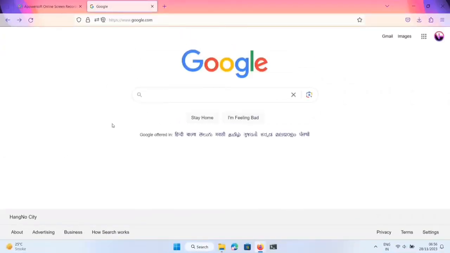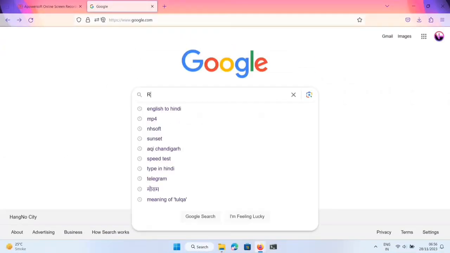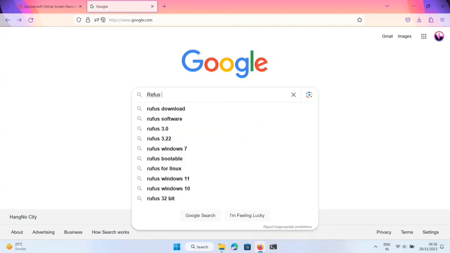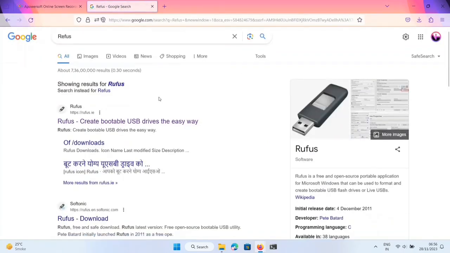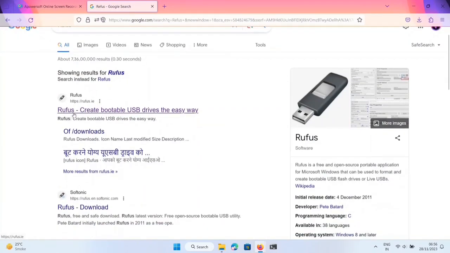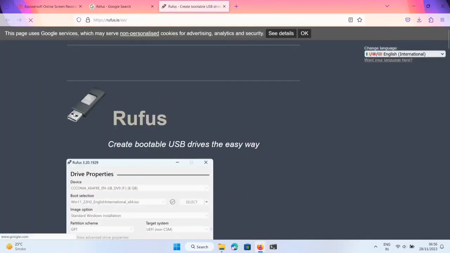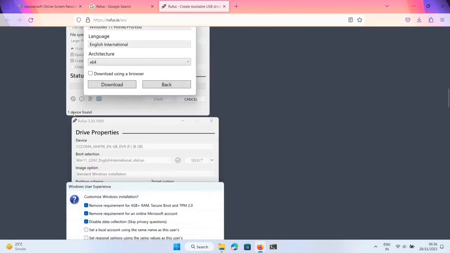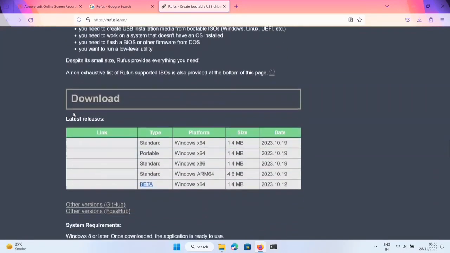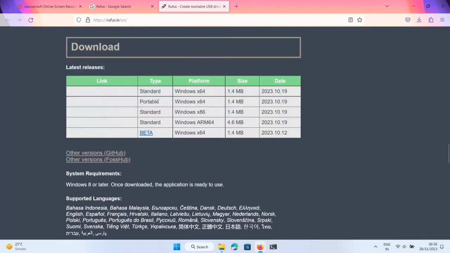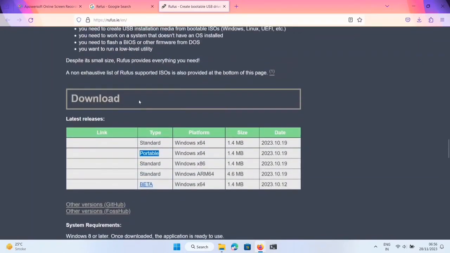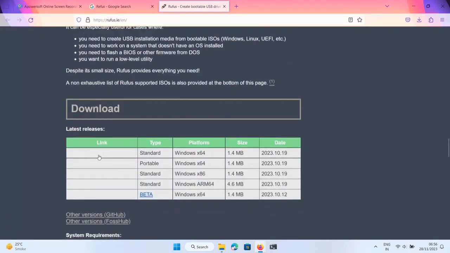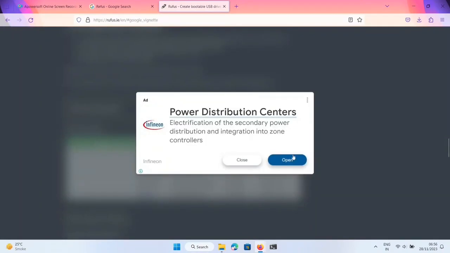Next, we need to download the Rufus software to create a bootable USB drive. Open your web browser and search for Rufus. Click on the official Rufus website link. Scroll down to the bottom of the page to see the download options. I'll download the portable version. Portable software doesn't require installation. You can simply open it by double-clicking on the executable file. Click below the link to download the software. This website has some glitches, the text is not visible here.